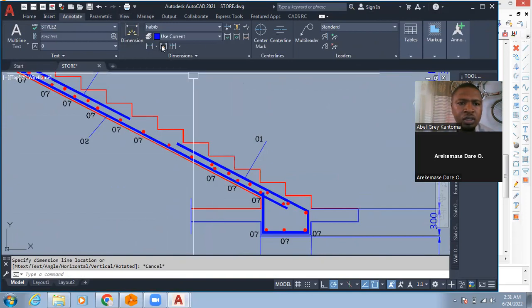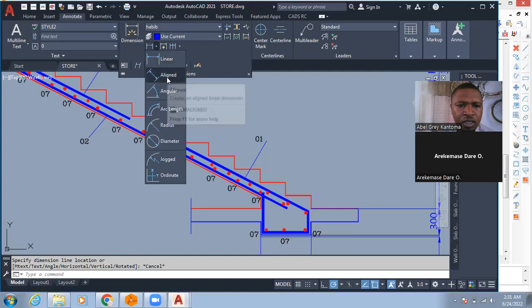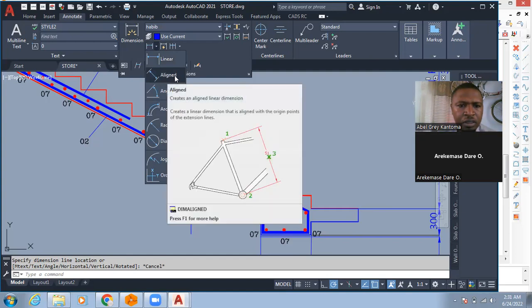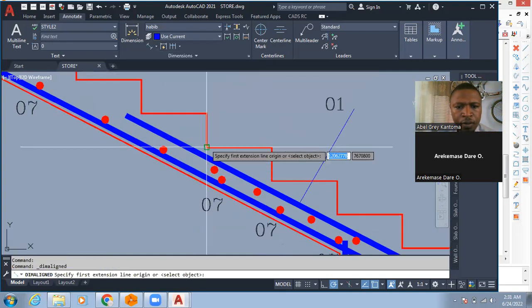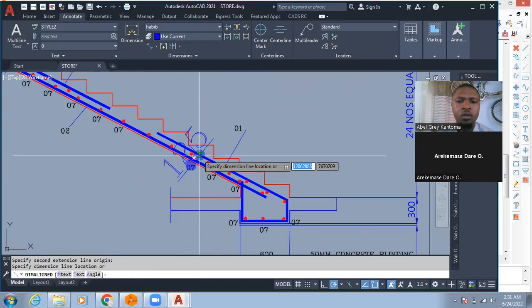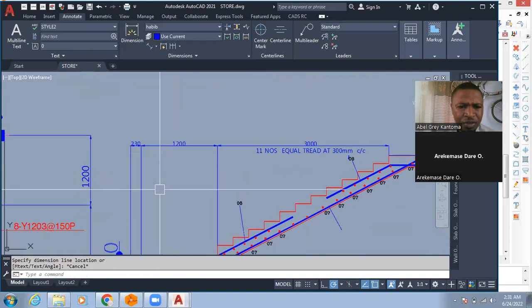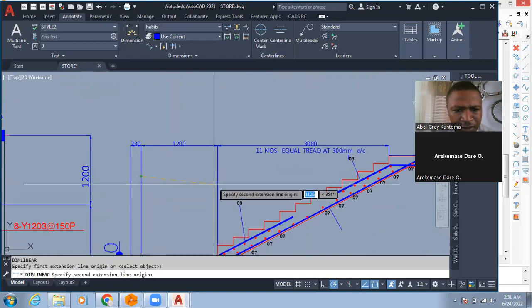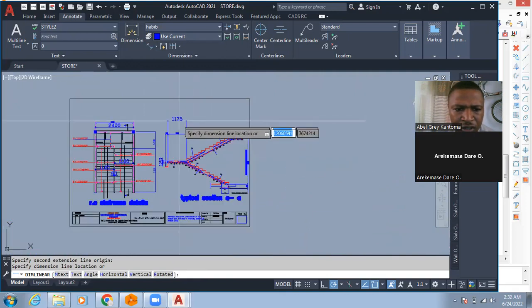Diagonal. All right. Drop down, angular, align. So I have a thickness of 125. I don't know if this thing is to scale. Let me just confirm it. Okay, this is not actually very correct. It's not to scale.